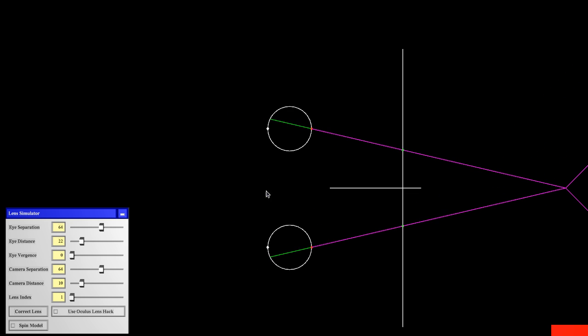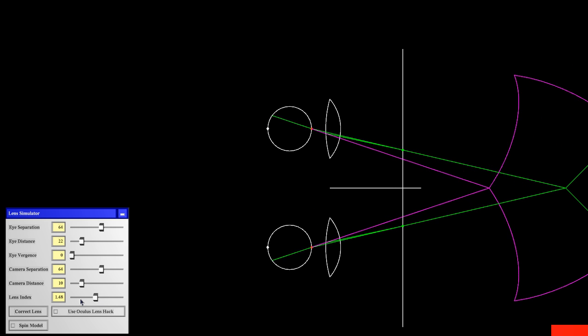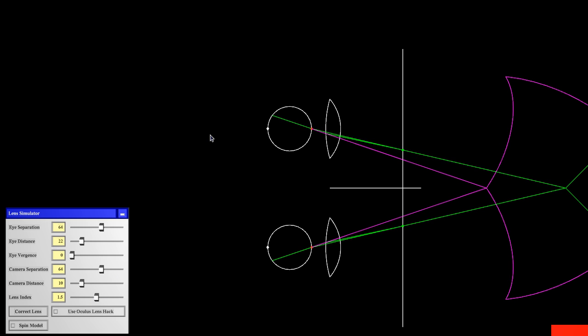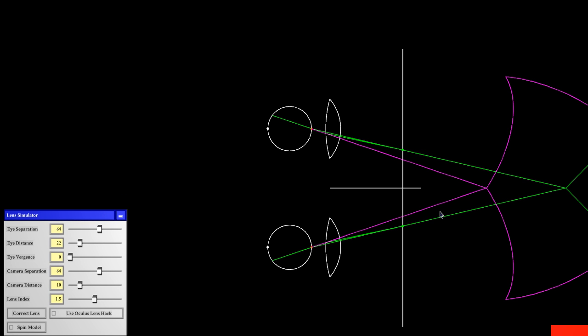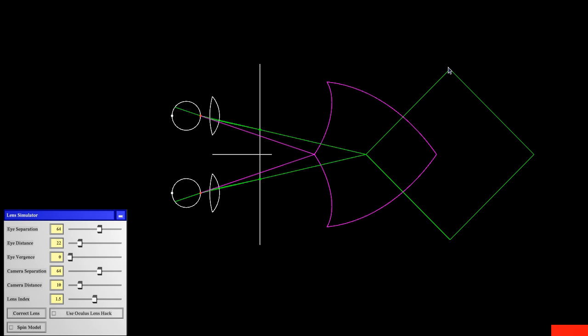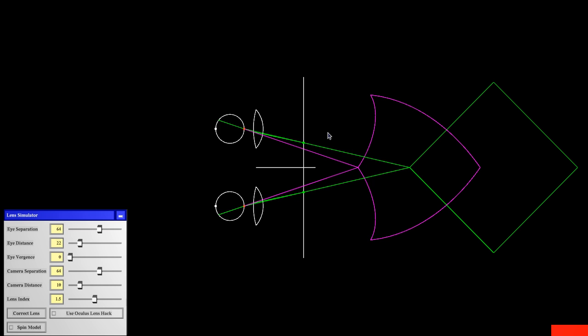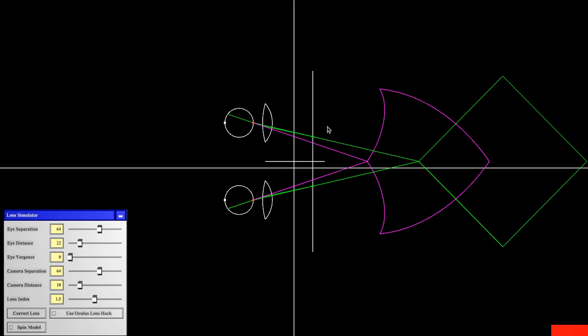So let's put the lenses back in. Let's see, 1.5, and then let's see what the lenses do to the projection and to the perception. Now you can already tell that there's a severe mismatch between the green virtual object and the viewer's perception of it, this purple wobbly object. And that is of course why we have to do lens correction. Right now the simulator does not do lens correction at this moment. So what is the problem here?